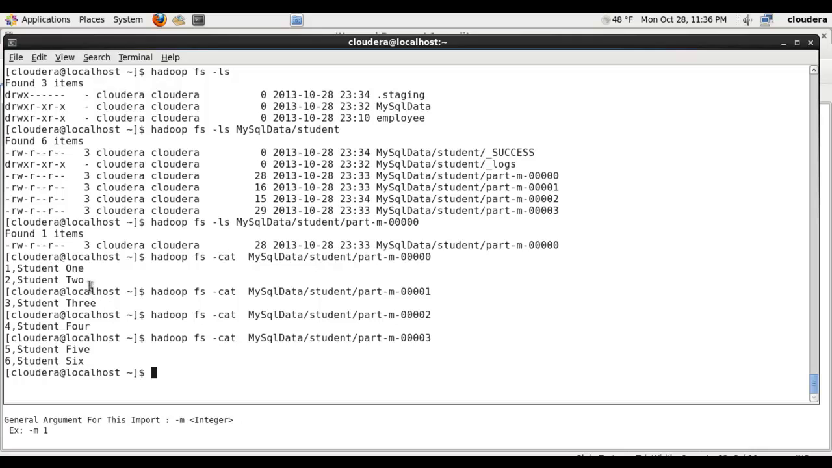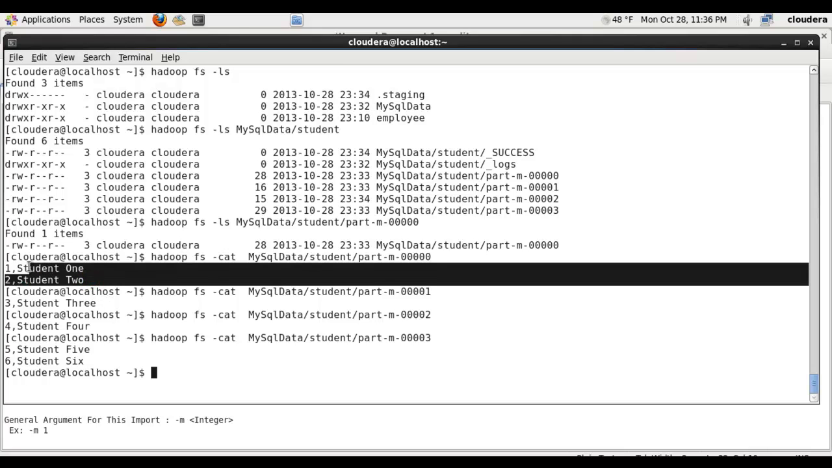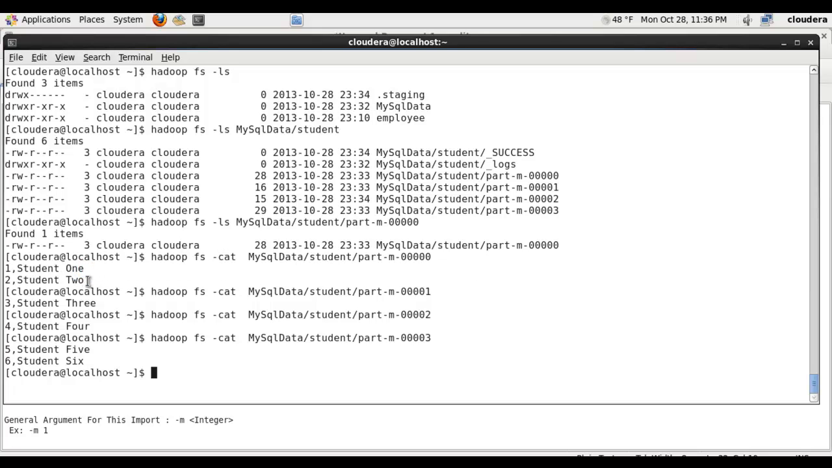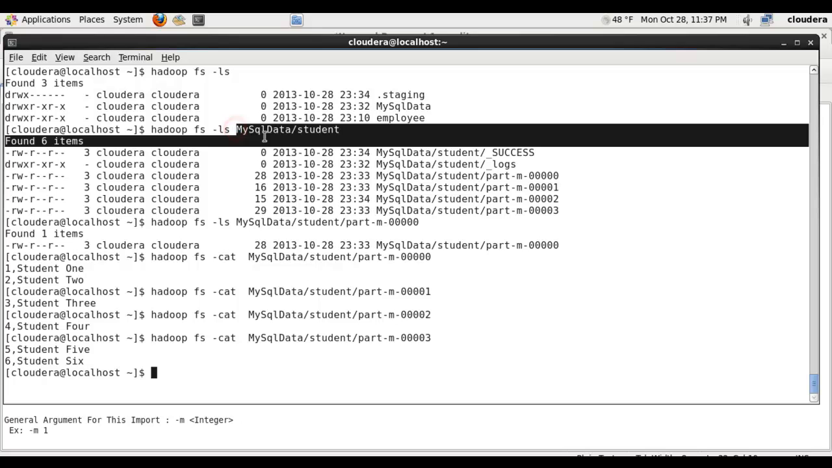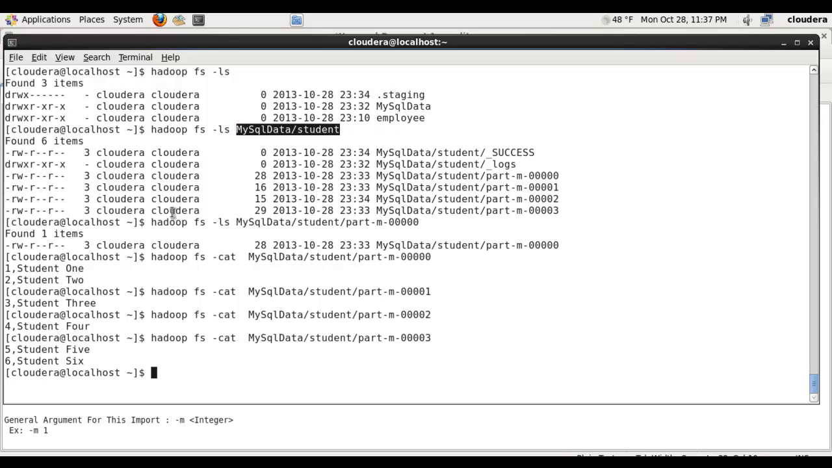First two records were placed inside this first map task. So the first map task has fetched two records, and the next two map tasks fetched single records, and the final map task fetched two records. So internally, see here, four files were created on the HDFS inside this MySQL data student. Four files were created, and in these four files 6 records were placed.